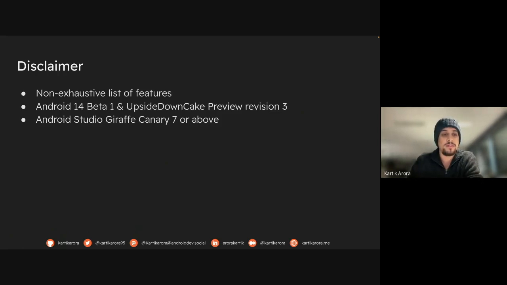Just a bit of disclaimer. Like I said, my investigation is based on Android beta 1 and Upside Down Cake Preview Revision 3, which is the emulator version of beta 1. Most of my development was done on Android Studio Giraffe Canary 7, but today I'm going to be using the Hedgehog version. If you don't know what it is, it's just different code names for the Canary version of Android Studio, the recommended IDE used for Android app development.